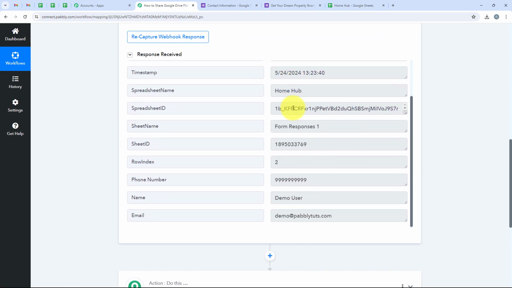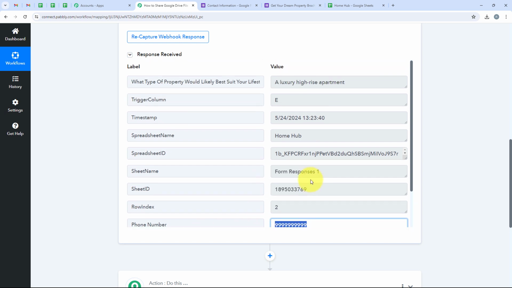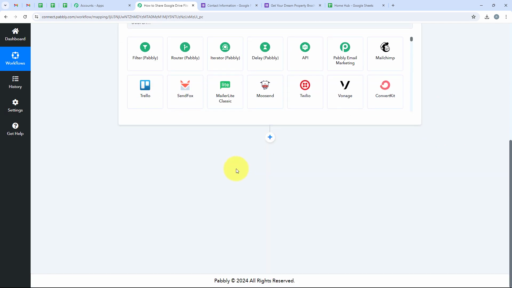And over here you can see that yes, Pabbly has captured the response. Over here you can see the name, the email and the phone number that we entered. Over here you can also see the property type. So this means that our trigger step is successful, and now we are moving on to our action step.